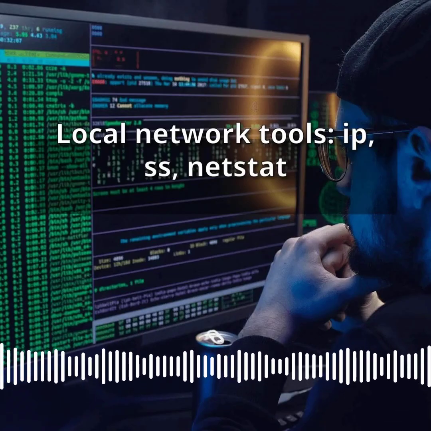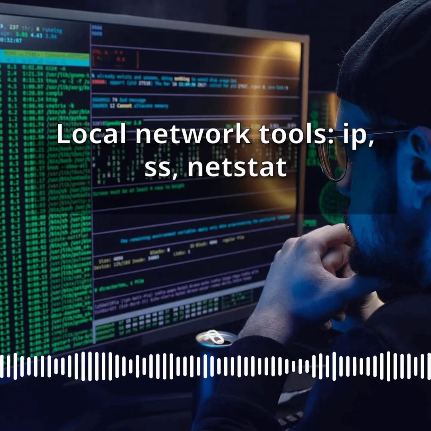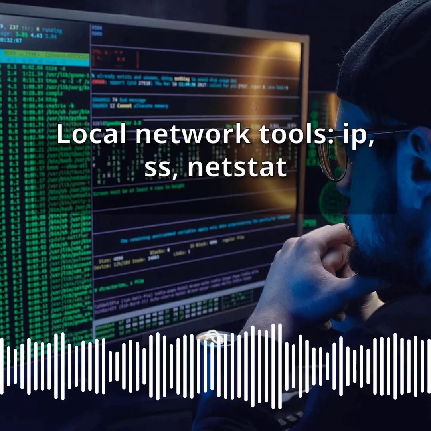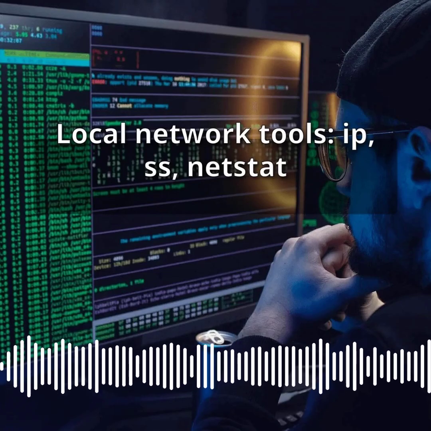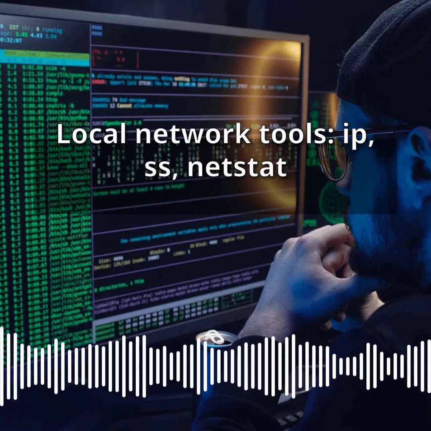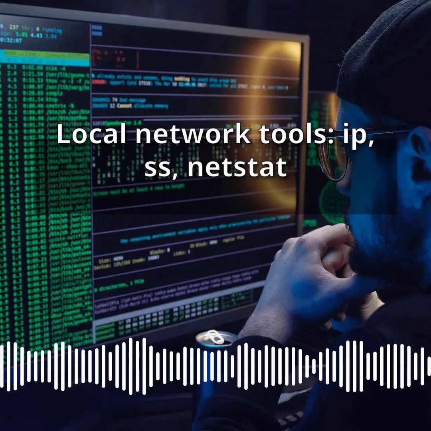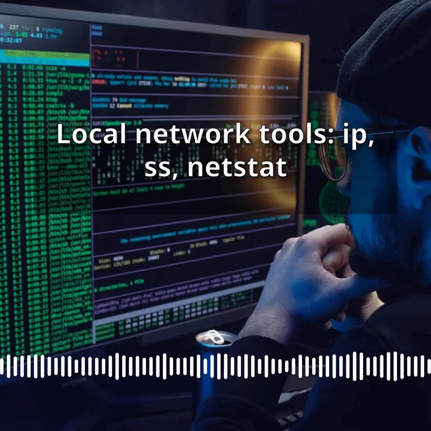You will see each interface with a state such as UP or DOWN, its assigned addresses, and its hardware, MAC, address. ip link show, or ip l, displays interfaces at the link layer, showing whether they are up or down and their media access control address. ip route show, or ip r, displays the routing table, which tells the system where to send packets.